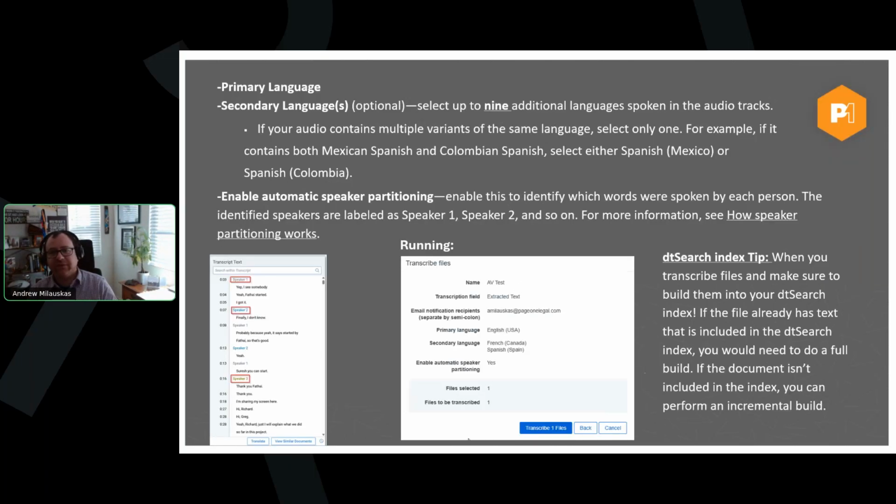With the languages and speaker partitioning, I'm going to touch on those a little bit. You can select your primary language, right? Probably in most cases for us in the United States, it's going to be transcribed to English, but you also have many other languages that you can select. For a secondary language, which is optional, you have up to 9 additional languages. Just one note, if you are doing something like translating to Spanish, you have a few different options available to you there. There's also enable automatic speaker partitioning.